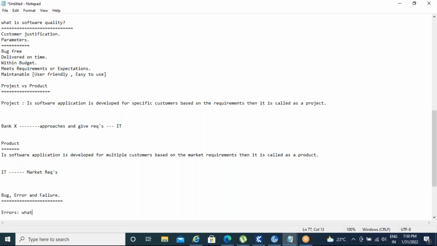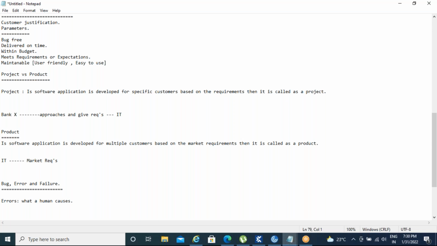Okay. You can say what a human causes. As I told you, when developing some lines of code, we generally make some mistakes, right? So this is an example called an error. Okay. And next one is bug or defect. Bug and defect are the same. So defect or bug free. We were talking about a bug free product, error free product, or error free application.